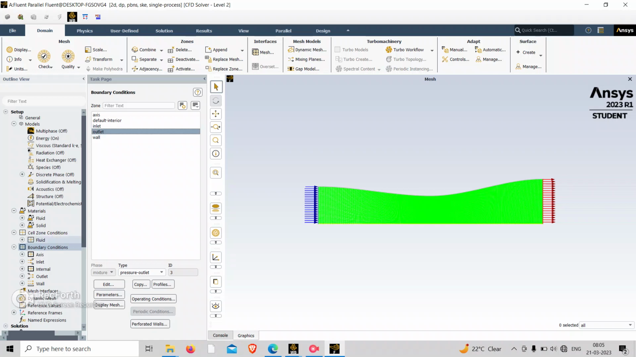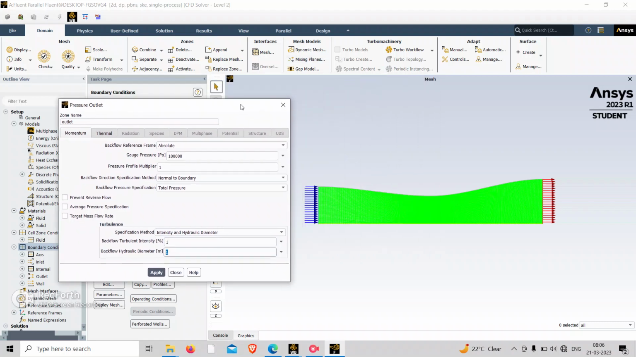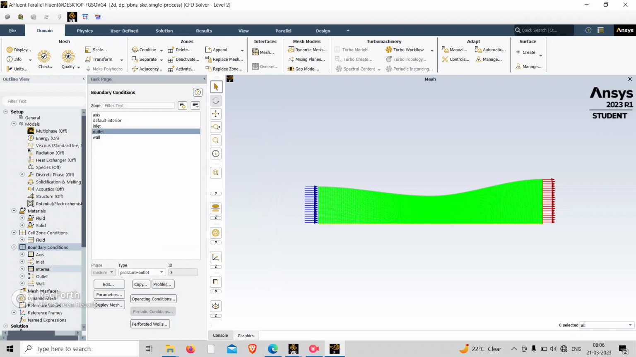Okay, close this panel. For outlet, set the gauge pressure as 1 lakh Pascal. Okay, and now again here change that to intensity and hydraulic diameter. So intensity again we have 1%, but the diameter is, as you can see, the outside diameter is somewhat bigger when we compare with the inlet. Okay, so it's about 0.24 meter. Apply and close.